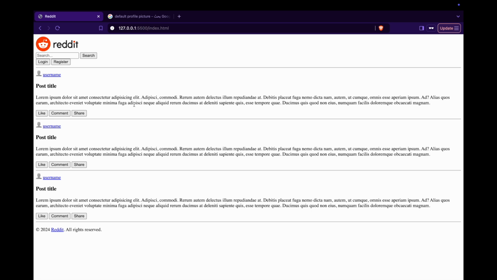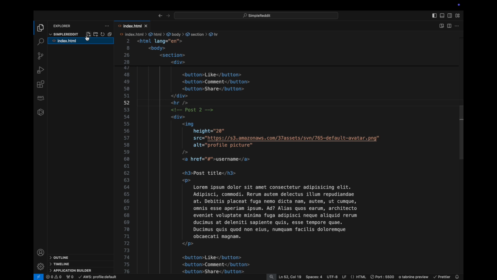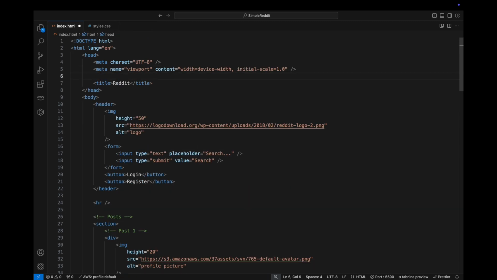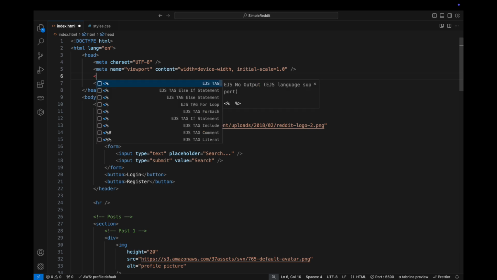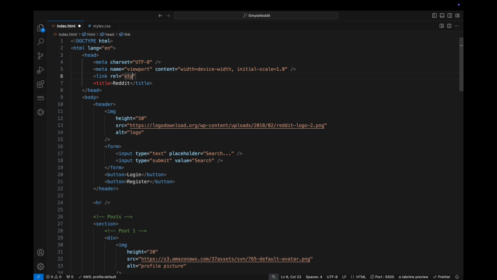Anyway, so now we will use CSS and the concept of selectors to give styling to this web page. So if we go back and add a new file called styles.css, make sure that you link it in the head section of your HTML page. So you're going to see a link rel stylesheet, and href is styles.css.